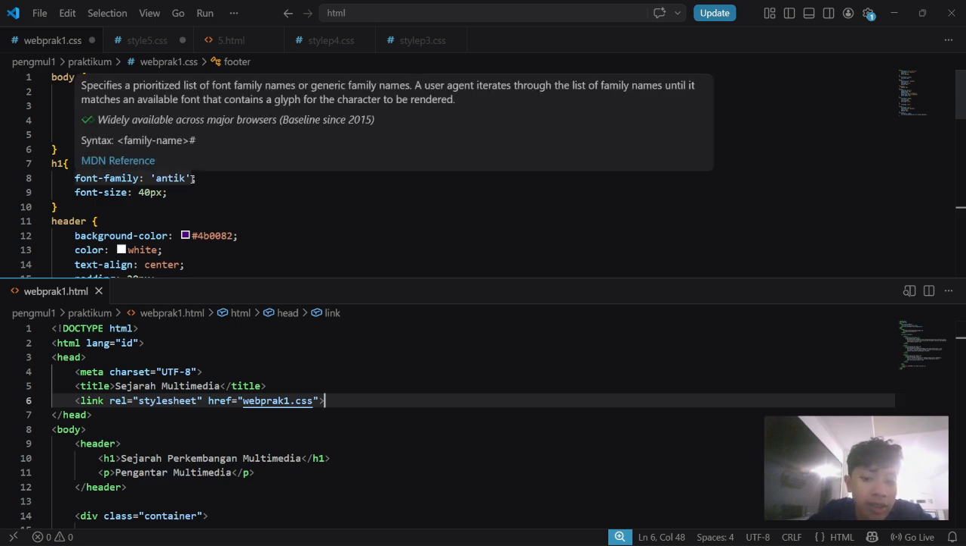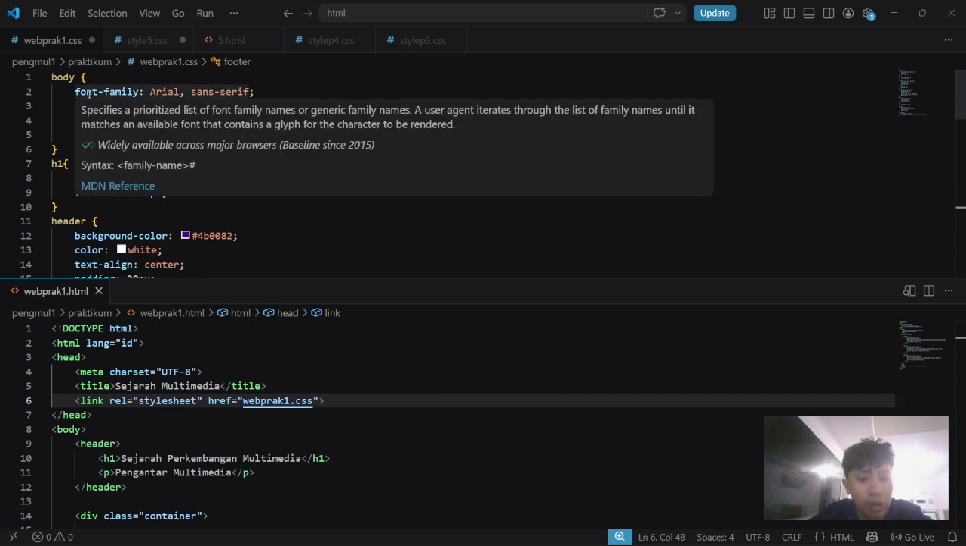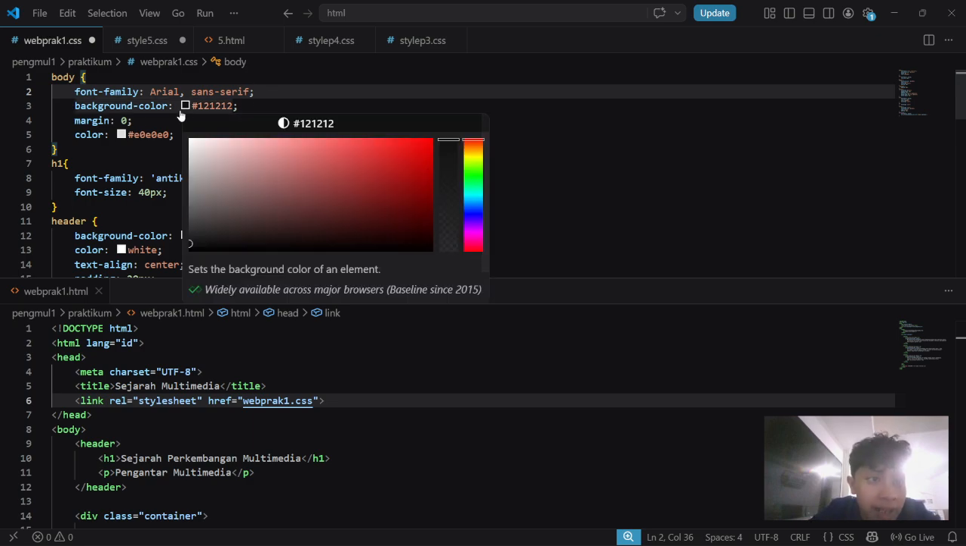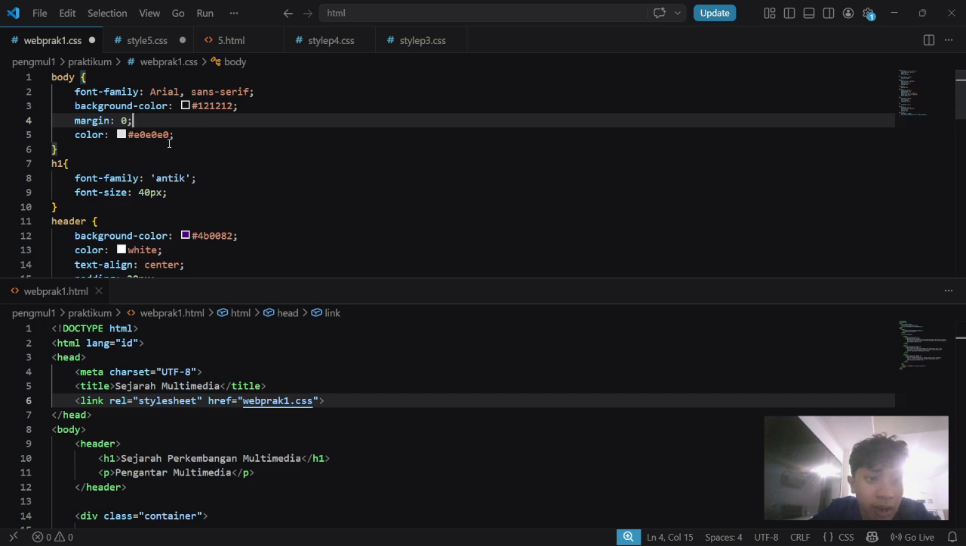The function of CSS is to control the appearance and layout of the website. For example, for the first one, the body styling. In this body styling, we can see that the font that I use is Arial and sans-serif, and then the background color I use is black, the margin I set to 0, and the color white.